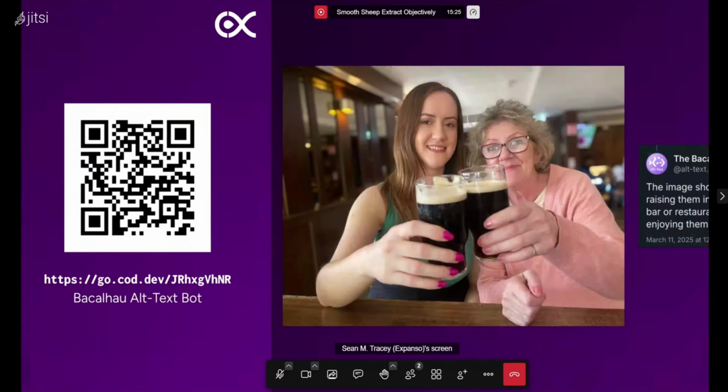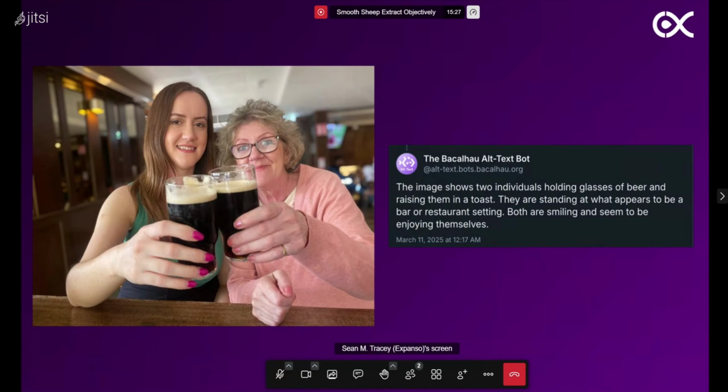So this is my mother and sister in a pub in Dublin, and according to the large vision model that's running through Bacalhau, the image contains two individuals holding glasses of beer and raising them in a toast. Guinness is technically beer, it's a stout. They are standing at what appears to be a bar or restaurant setting. Again, correct. Both are smiling and seem to be enjoying themselves. Yes, they are. That is my mother and sister having a good time.